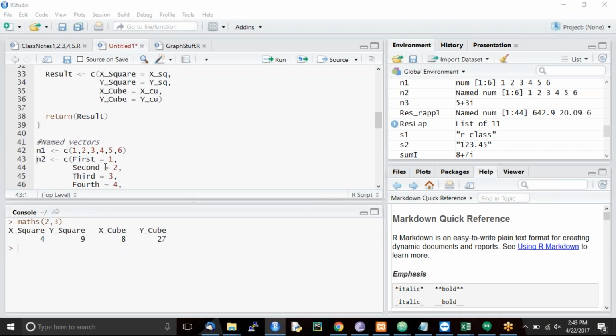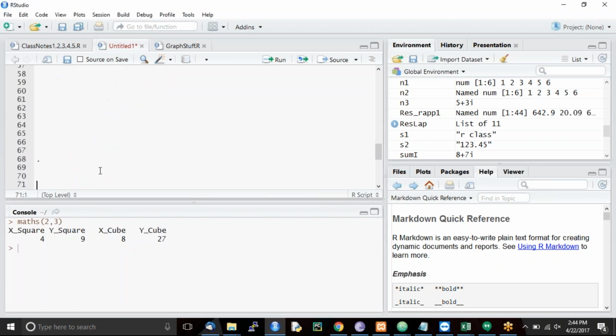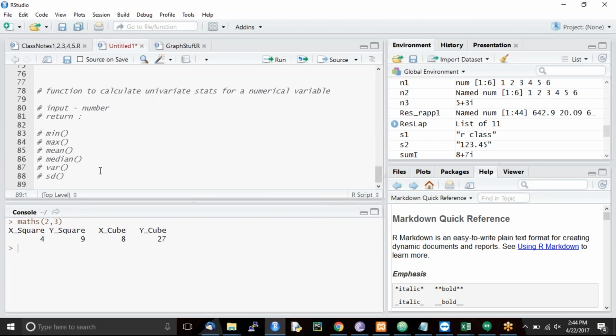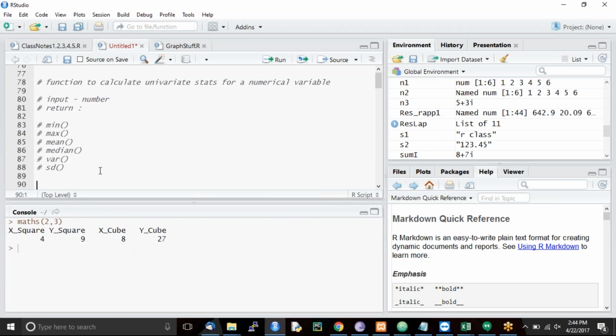Creating a function which will calculate a few numerical attributes of my columns. So let's try to recreate the univariate function of SAS. I'm just trying to design a function to calculate univariate statistics for a numerical variable. I'll be finding out min, max, mean, median, variance and standard deviation. The ones you are seeing on the screen are the functions which help you to do so. Right?